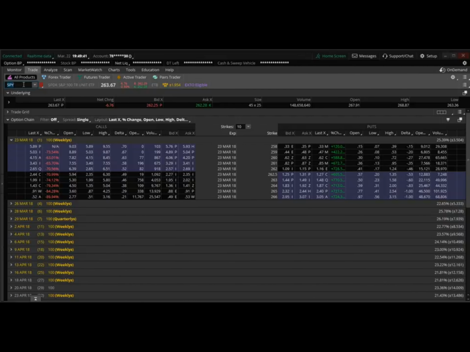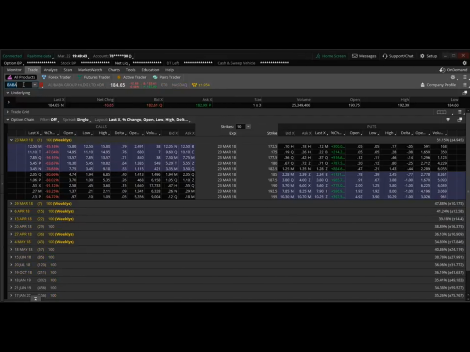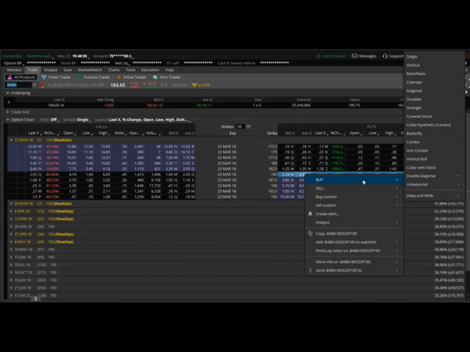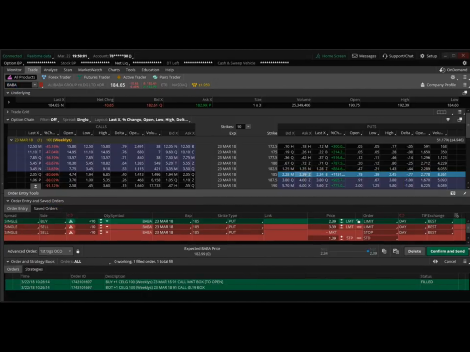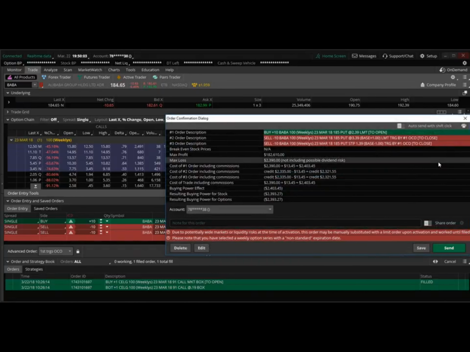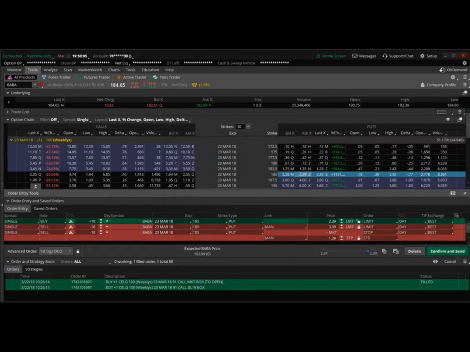So you can click on the ask for calls and the ask for puts. So if you want to buy the 85 puts, right click, you can go buy custom, find your custom order presets, you send it, and then you just wait for your order to execute. So that's how we use the options chain.